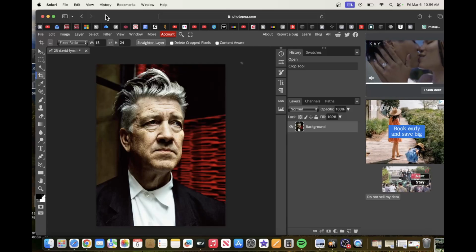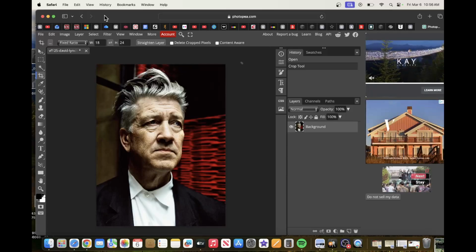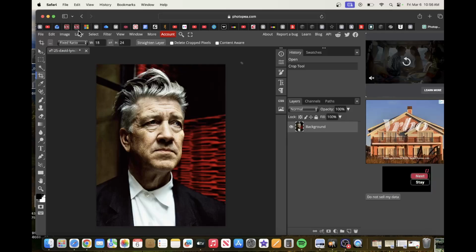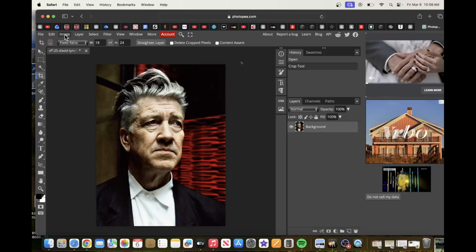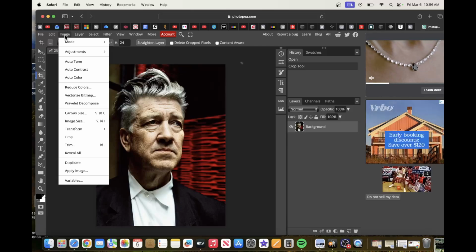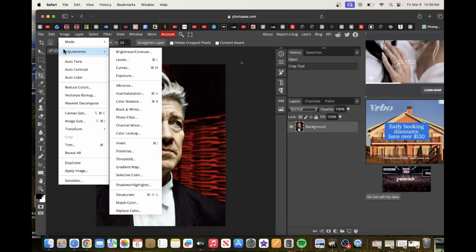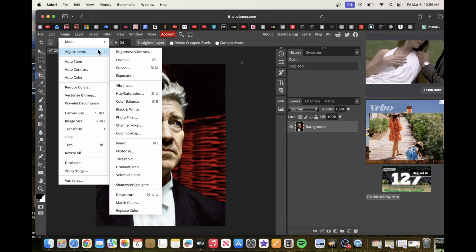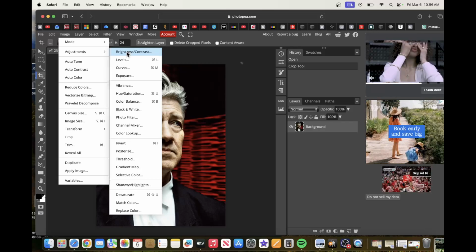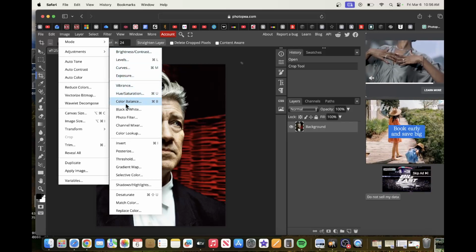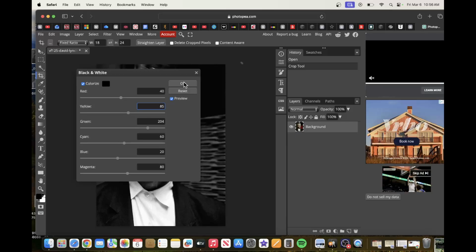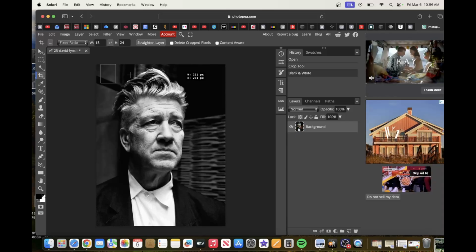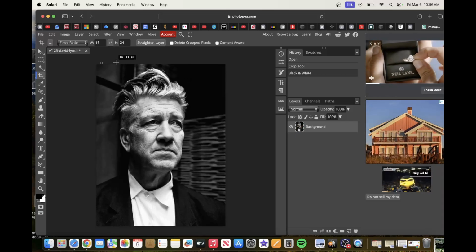Now there's one other thing that we're going to want to do before we move on to step 2, and that is to make sure your image is in black and white if it isn't already. So come over here, up here, and pick image, and then you can come down to adjustments. Then over on this side, you come down to black and white, and then hit OK. Awesome. So we're pretty much set up now.